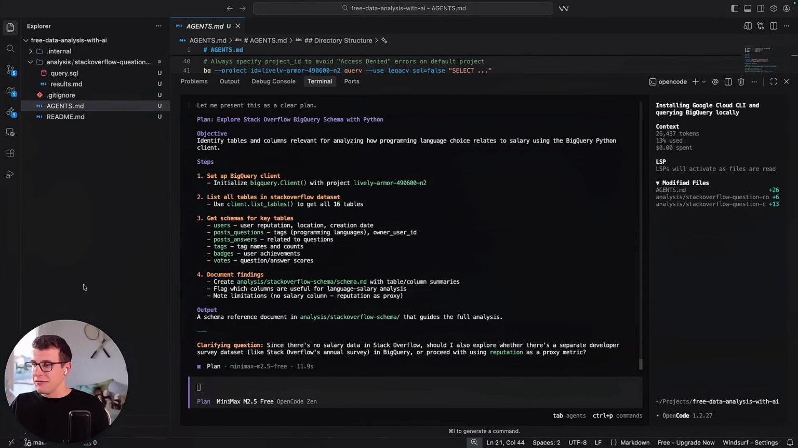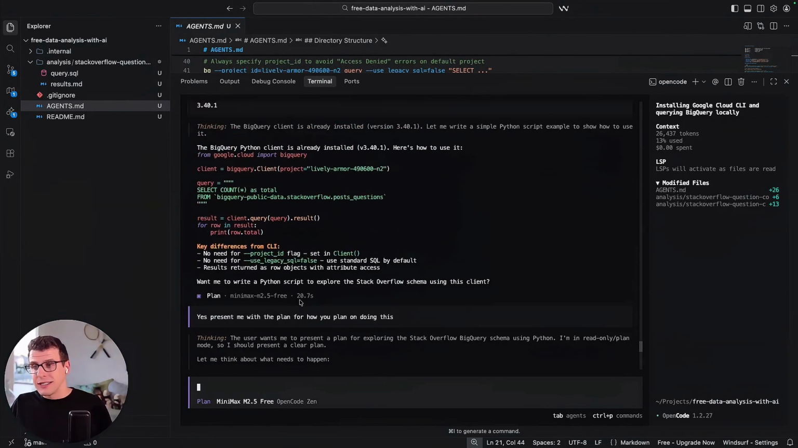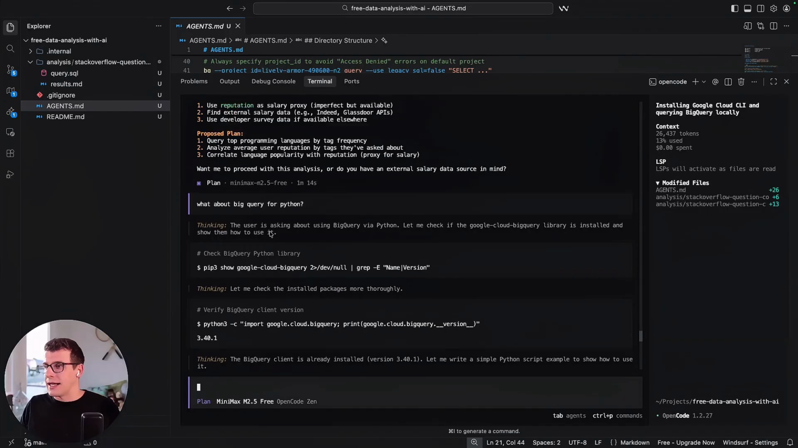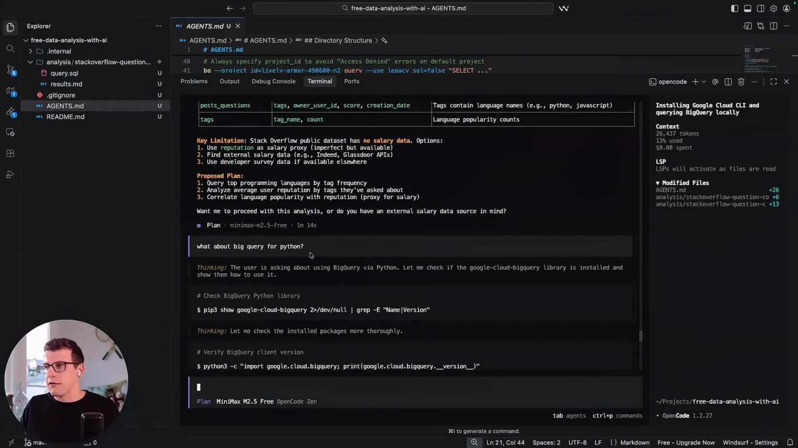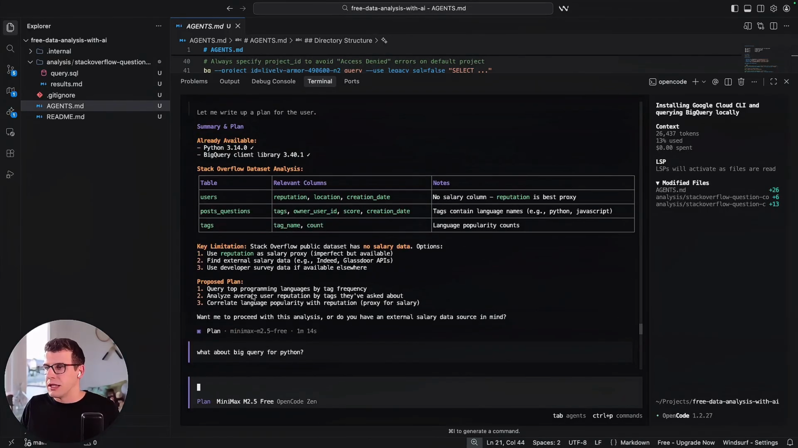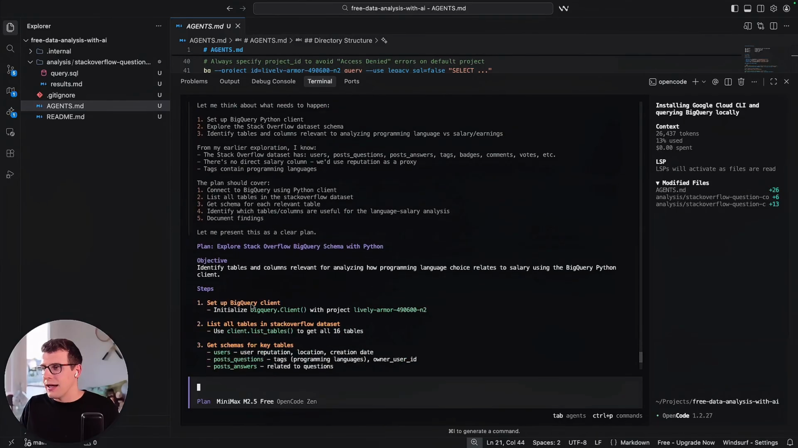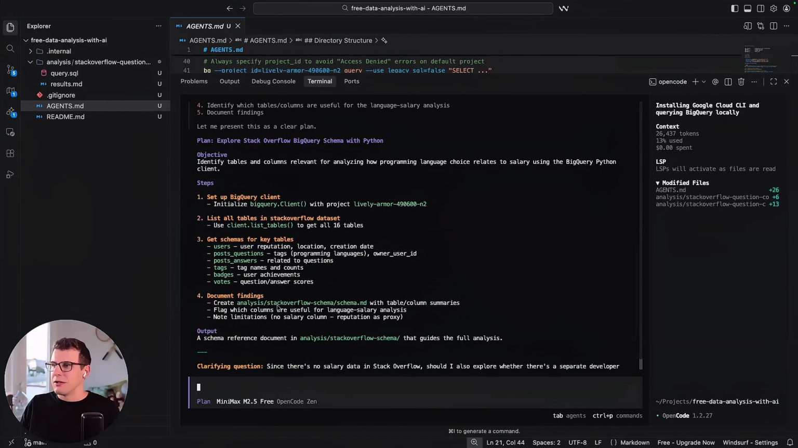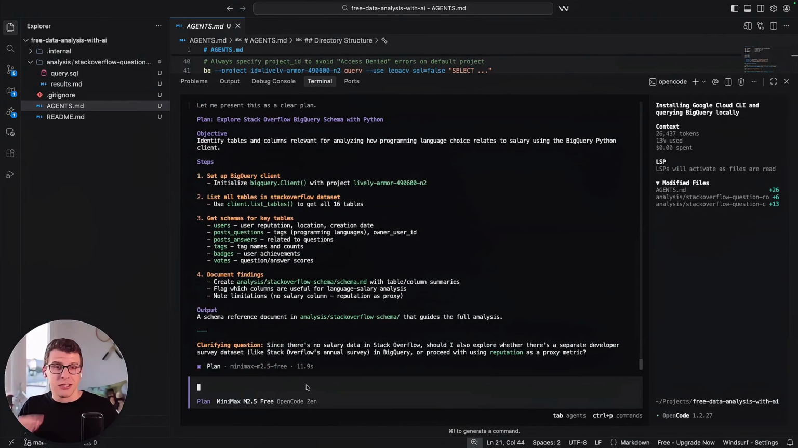After a little bit of iteration, OpenCode has come back to us with a plan as well as a clarifying question. As far as the iteration goes, I just asked it to use BigQuery for Python when it presented me with an initial plan, and asked it again to present me with the full plan for doing this. So sometimes it takes some iteration to get the exact insight that you want.